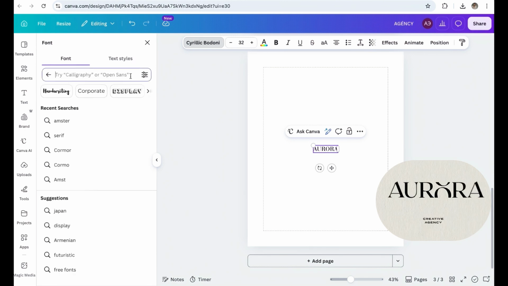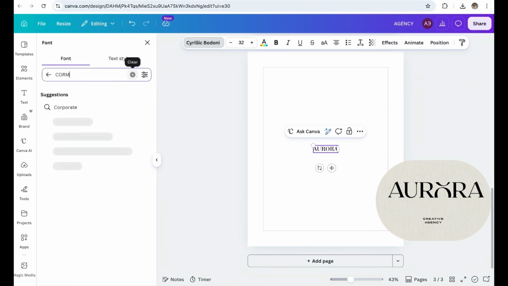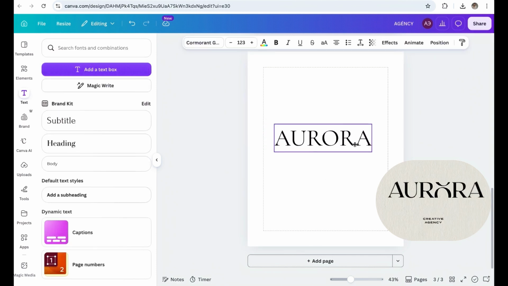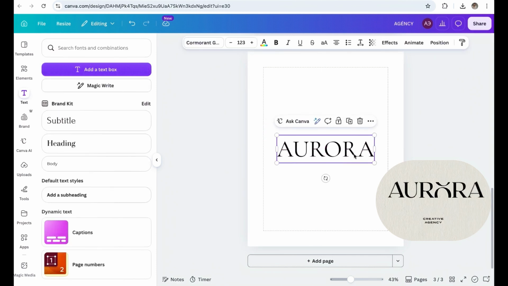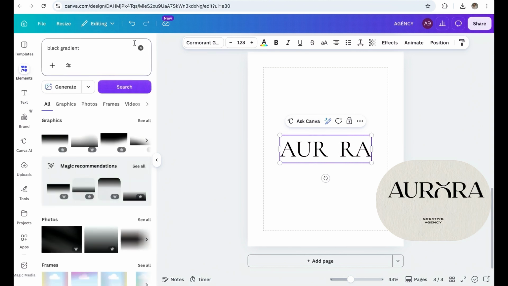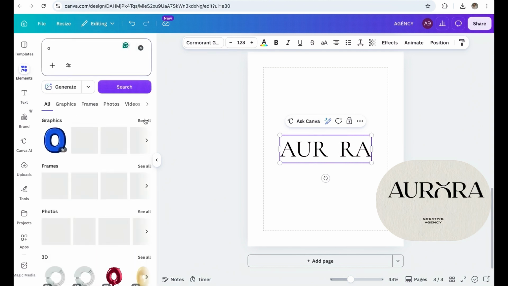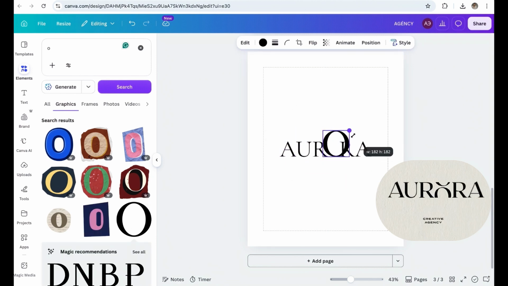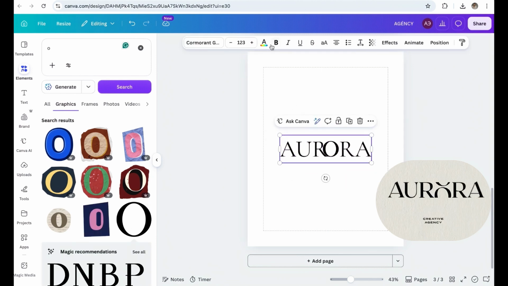The next logo is called Aurora. At first glance, it looks really simple, but it's these kinds of logos that often end up being the most interesting to recreate. First, I add the name and choose a font that's similar. In my case, Cormorant worked the best. I increase the size and start carefully examining the details.